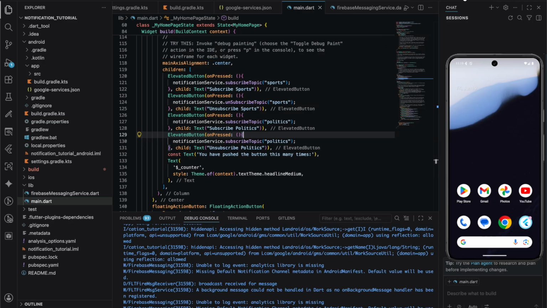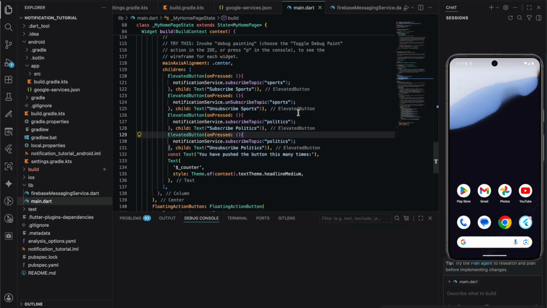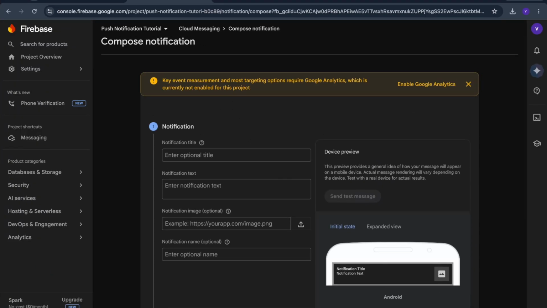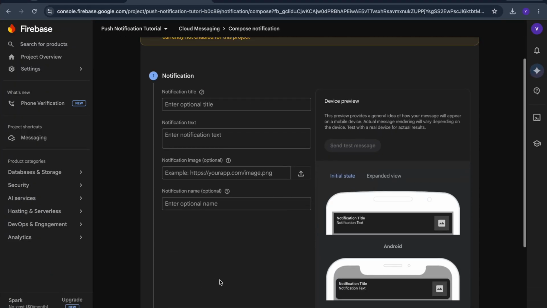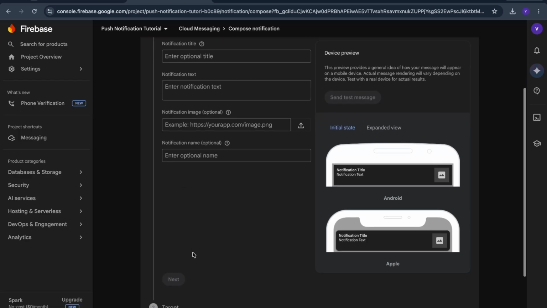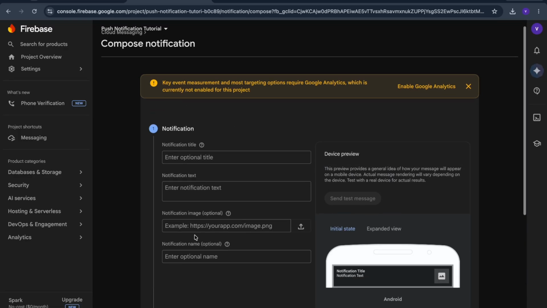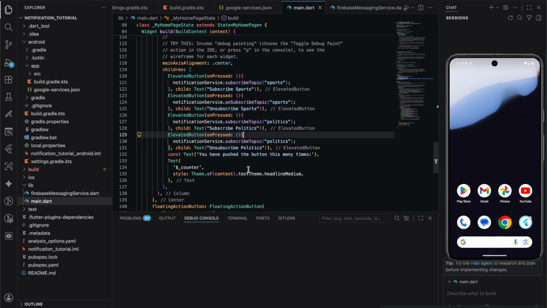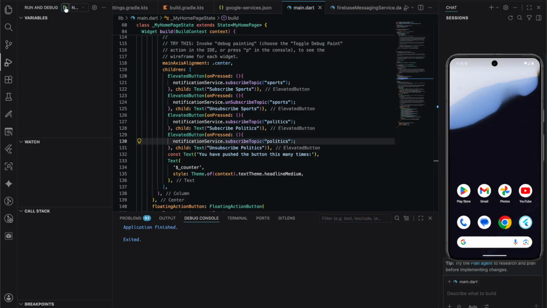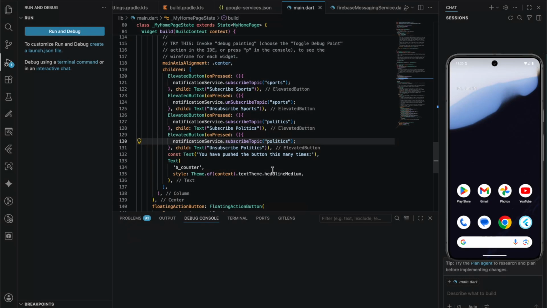Okay, let me rerun it again. So I have shown you the token way. Then you can send the notification to all users by filling all the details here. So next one I want to show you the topic way. Okay, first let's rerun it. Sometimes it does cause issues. Okay, let's rerun it. Yeah, run anyways.